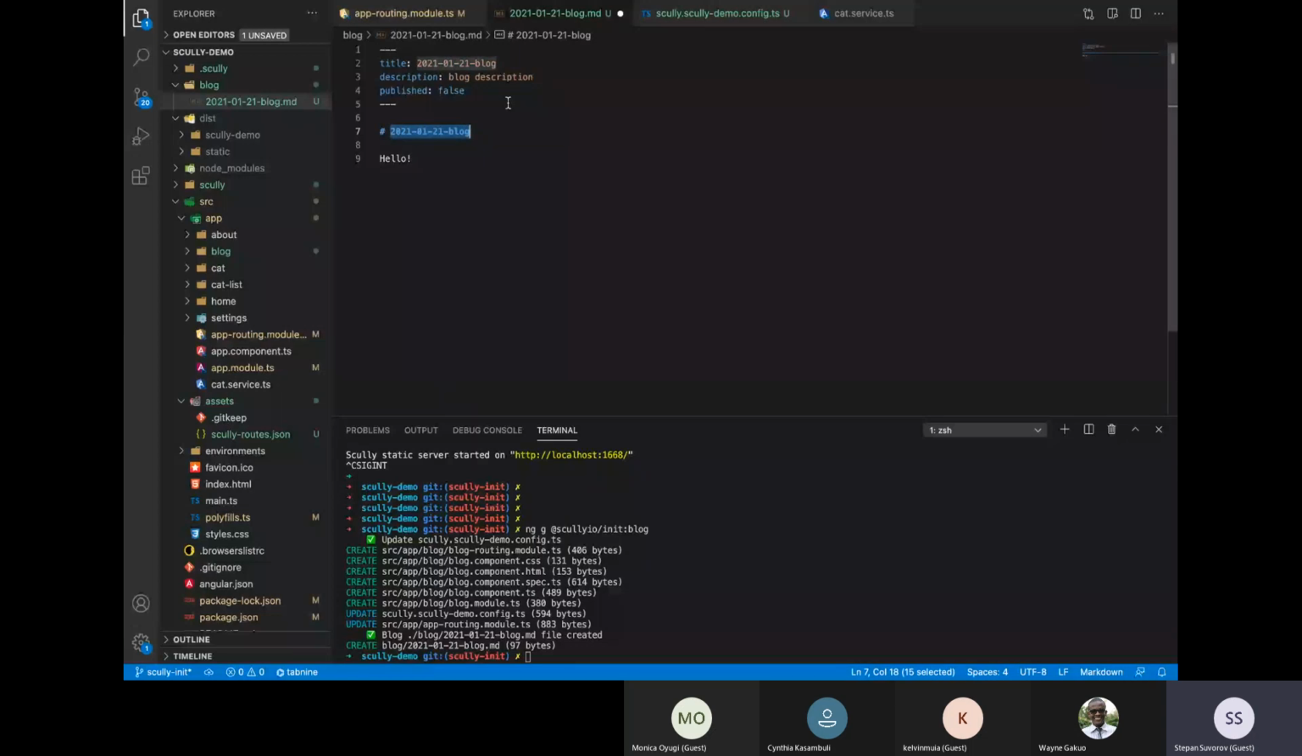Title. And a very important thing, I was struggling when I started with the Scully blog. I was struggling for quite a long time. I hadn't noticed this flag. If you want to publish your post, you need to change it. Either remove it altogether, or change it to true, to make it possible to see your post generated into HTML afterwards.